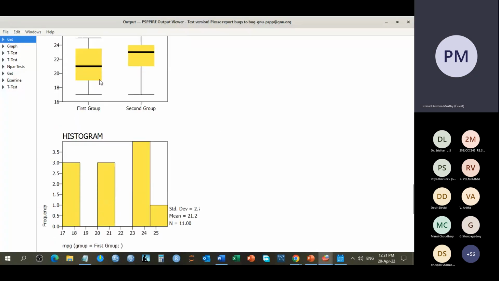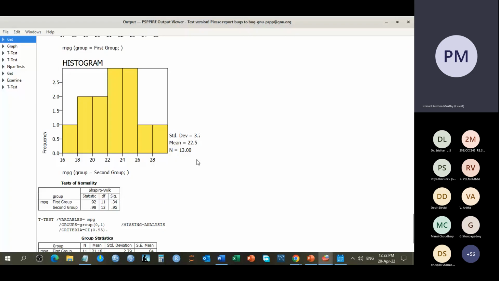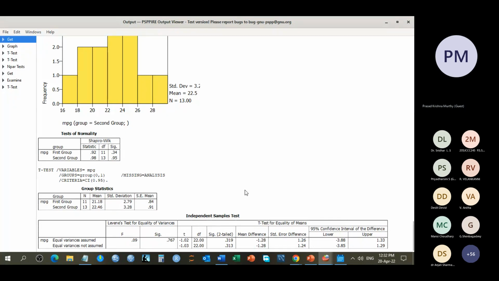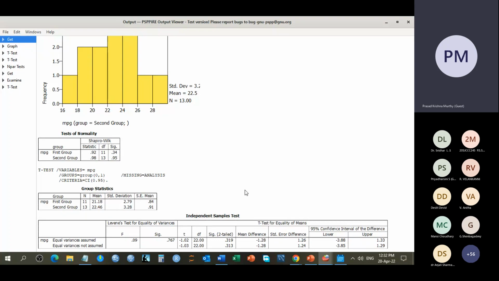So it says what is the mean, what is the standard deviation. This is the descriptive statistics, group statistics. Now comes the independent sample t-test after we have done this. Now we consider equality of variance when we are doing a parametric test.